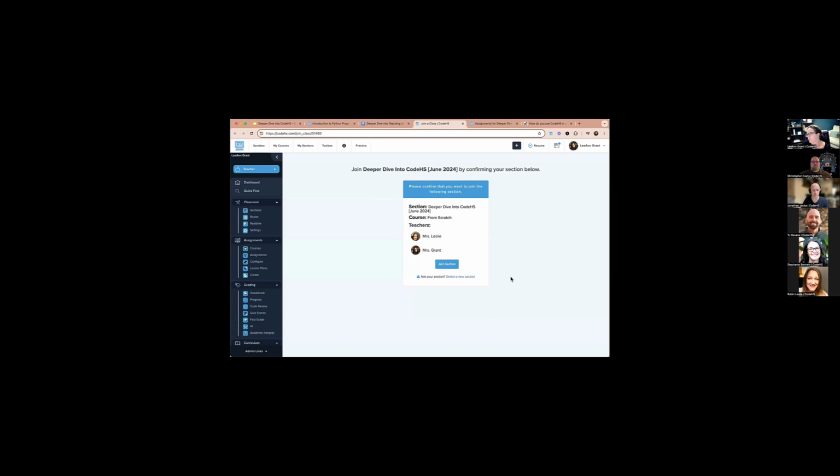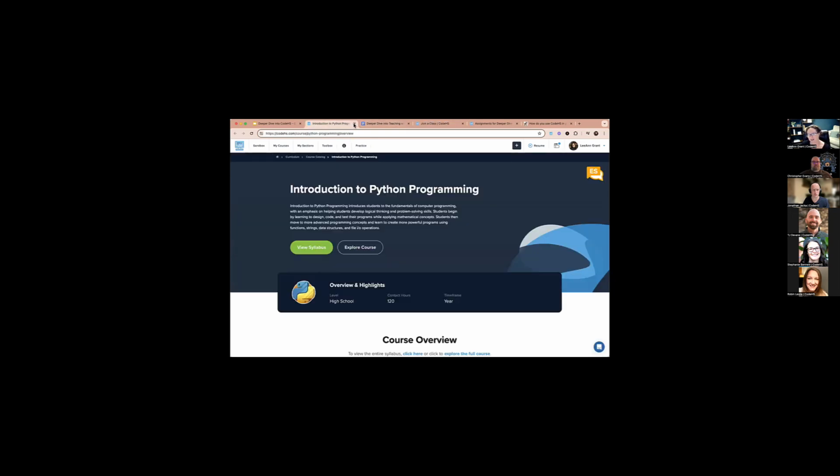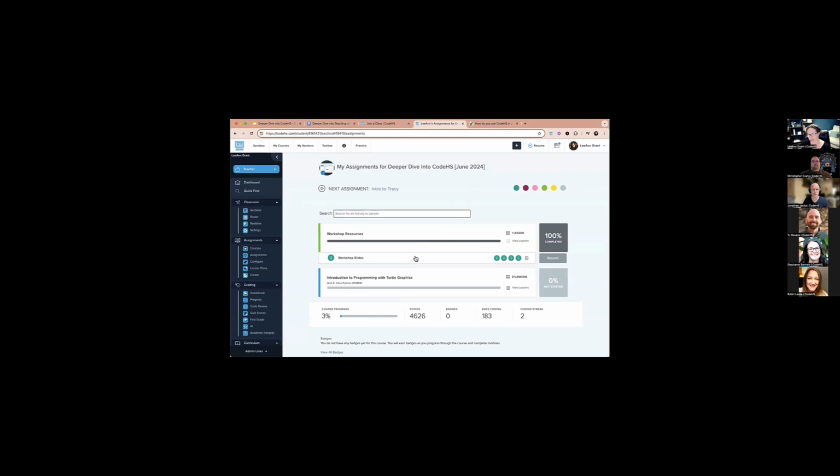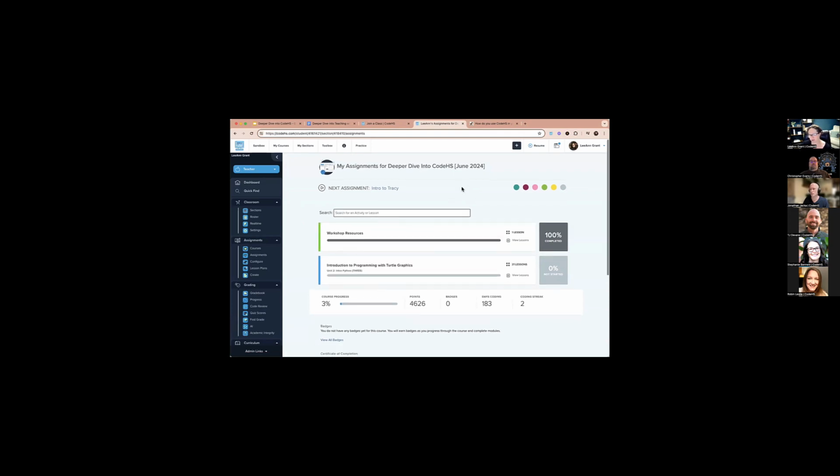And what you will see then when you get into this is, I'm going to go into this as assignments and view as a student. This is what you will see when you get into the workshop section.